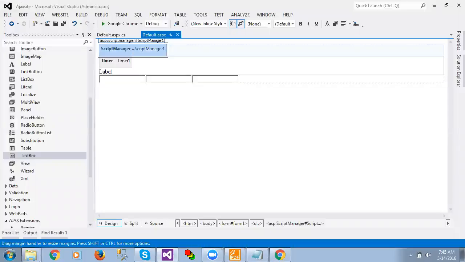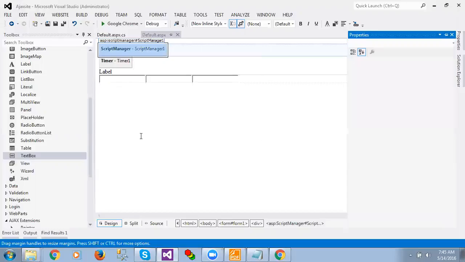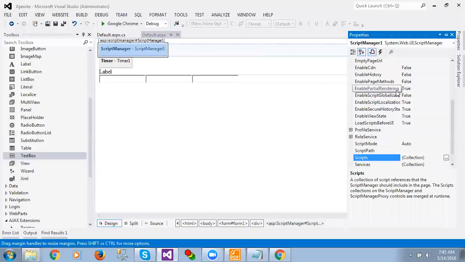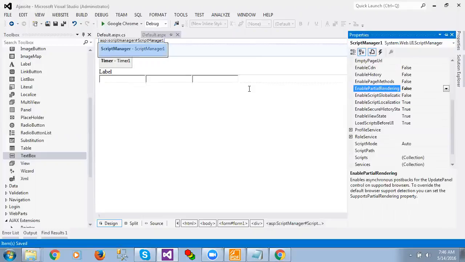Now here in this, how it will work is based on Enable Partial Rendering. Now we can say false. Save the changes. View in browser.